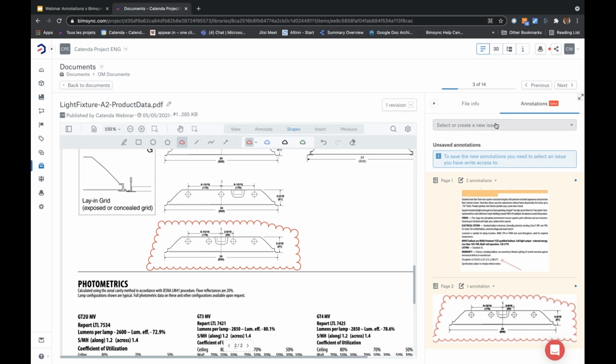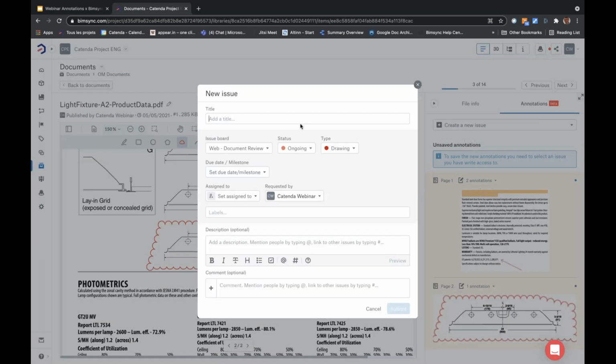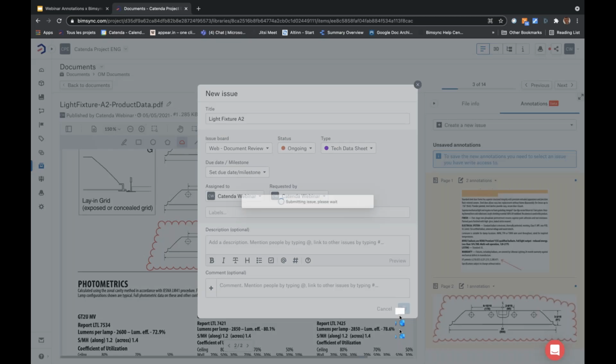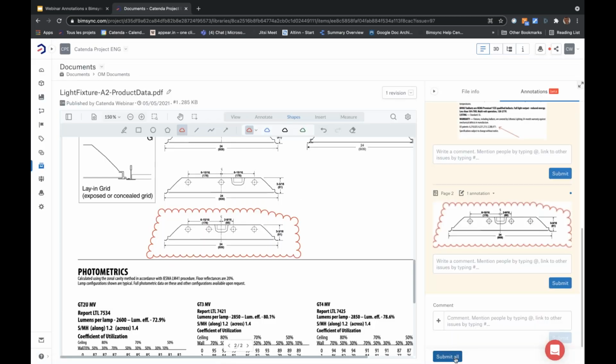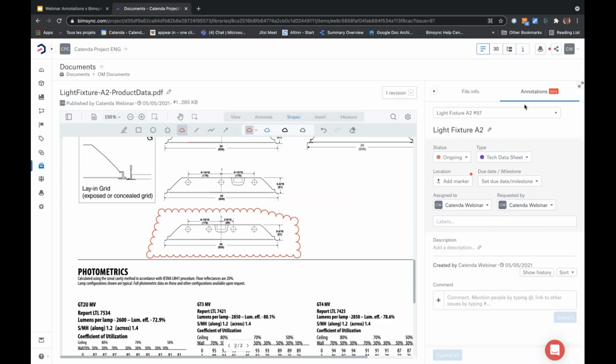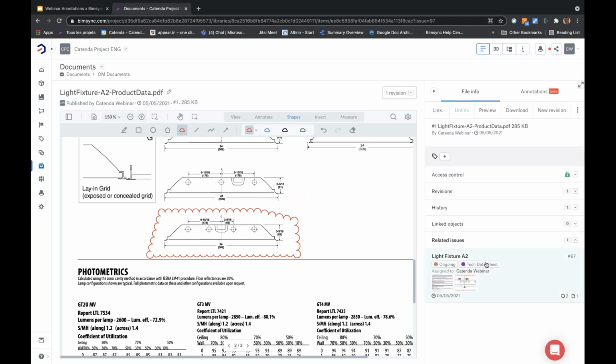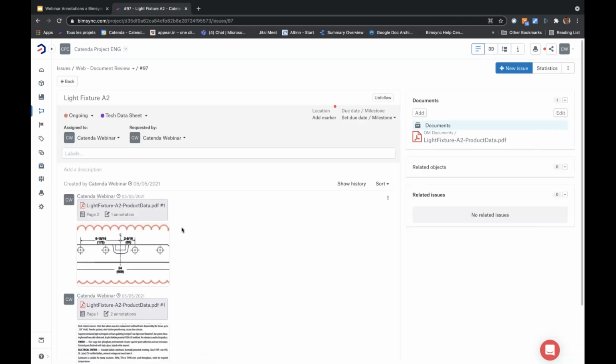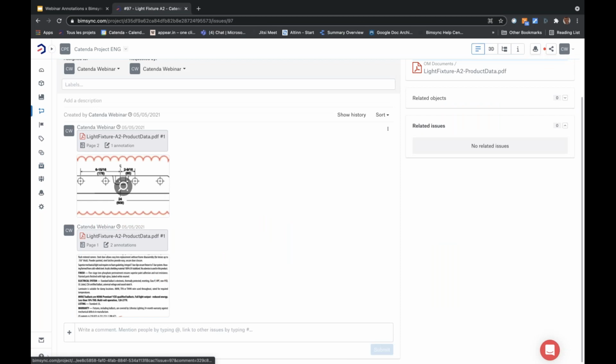So now I will create an issue about this. Let's say like texture A2. It's a document review, it's ongoing. It's not a drawing, it's a technical data sheet, assigned to myself again for the purpose of this demo. Create the issue, submit the annotations. And exactly the same way, you will create an issue again. And this issue is either on page 2 or page 1.